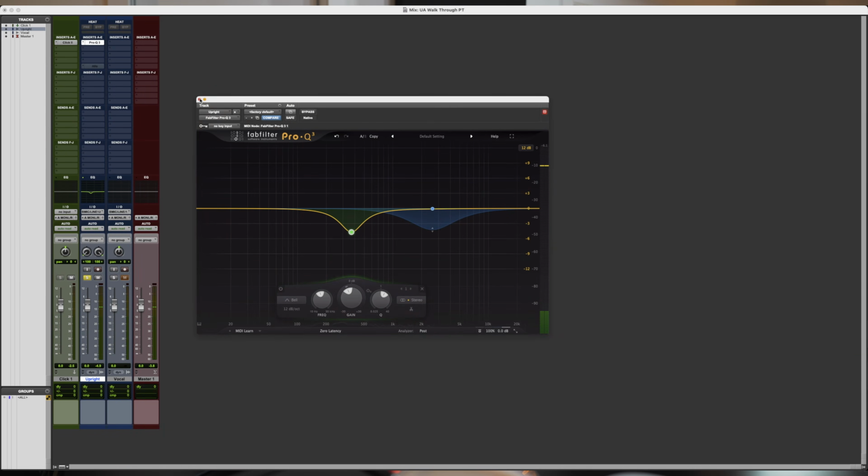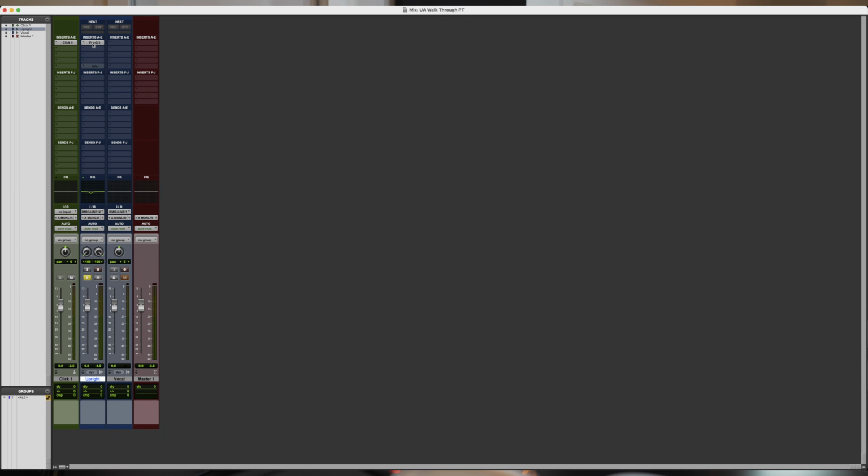So I want to EQ it first before I send it to the SSL. So I'll put the EQ as my first insert, and then I will put my conversion here to the SSL, the round trip. And that way, I'm choosing when I'm using my hardware plugins and inserts for processing. This for me is a game changer.